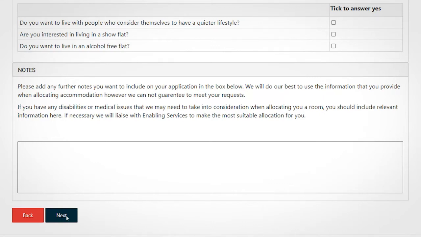For example, if you have any medical requirements which would involve adaptations made to your room, this is where you would let us know. If this applies to you, you will also need to register with our enabling services to ensure you get the best support during your stay with us. Once you have finished adding the final touches, click Next.